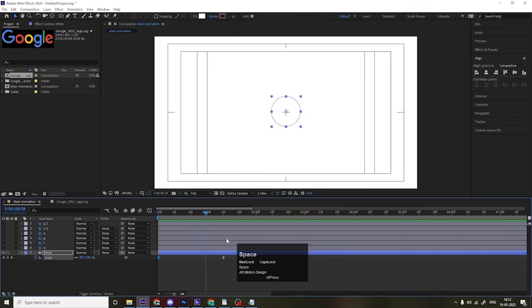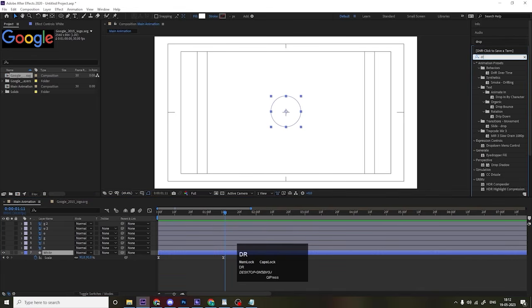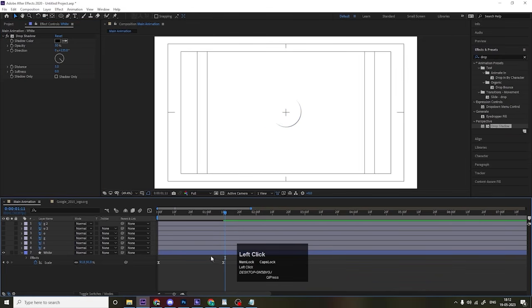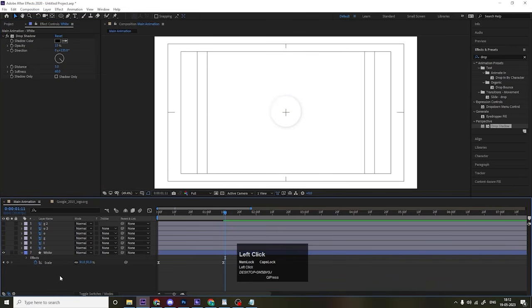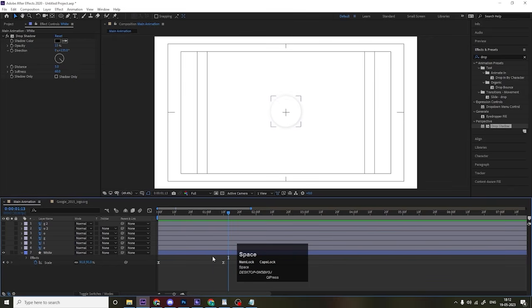So what we are going to do is select this layer. I'll go to my Effects and Presets panel, search for the drop shadow effect, and simply double click to apply. If you can see over here, we get a little bit of an edge, which is the shadow. For softness I'm going to choose 60%, and for opacity I'm going to choose 15. So we'll get something like this. And if you go to the start and hit play, we will get something like this.